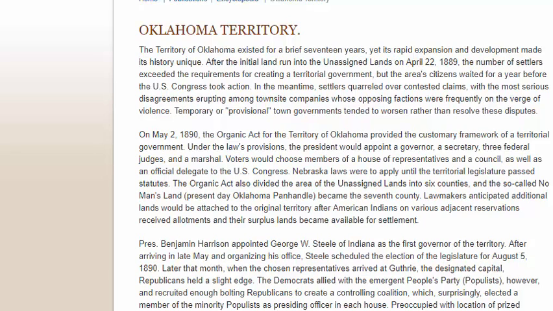In the meantime, settlers quarreled over contested claims, with the most serious disagreements rippling among townsite companies whose opposing factions were frankly on the verge of violence. Temporary provisional town governments tended to worsen rather than resolve the disputes.